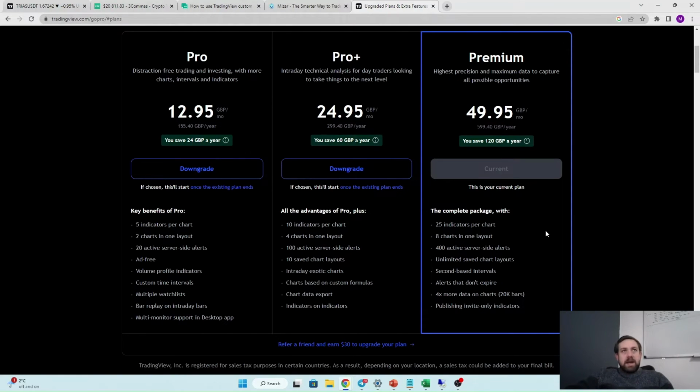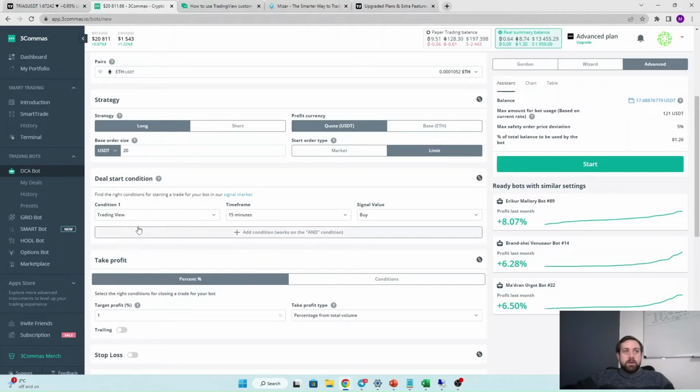So with that said, let's go take a look at the alternative way we can use to set up the bots. So first of all, we'll take a look at 3Commas, then we'll take a look at Mizar.